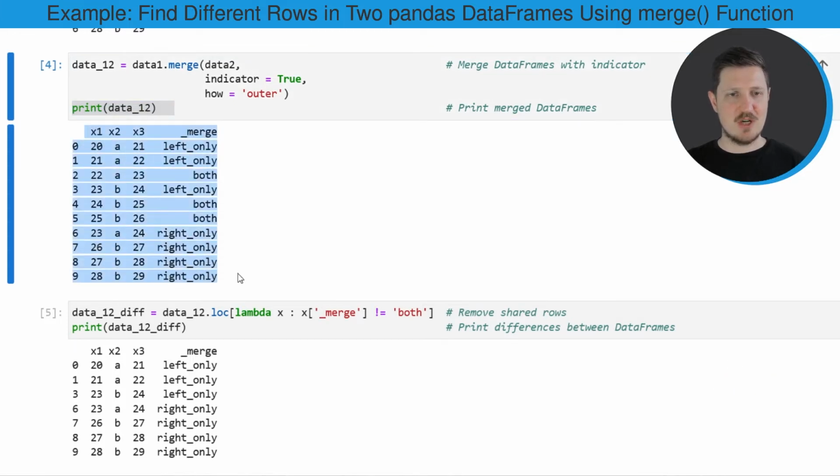So as you can see, after running these lines of code, we have created a merged version of our data frames, which contains all the rows that are contained in both of our input data frames. And then we have created another column, which is called merge. And this column indicates which of the rows have been contained only in the first data frame. So for instance, the first two rows have been contained only in the first data frame, which of the rows have been contained in both data frames, and which of the rows have been contained only in the second input data frame.